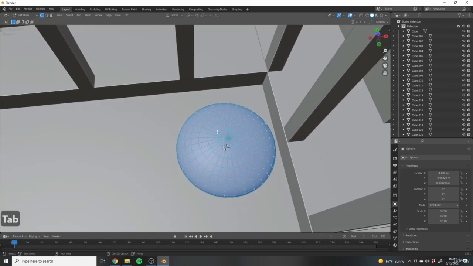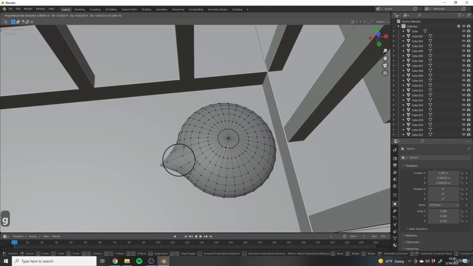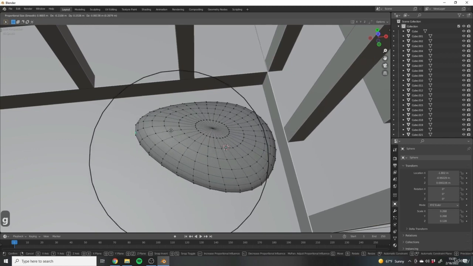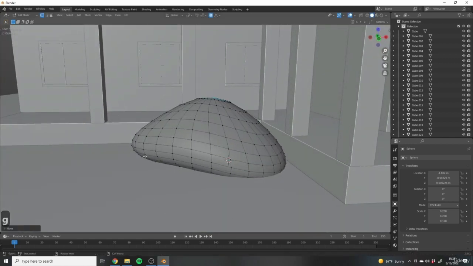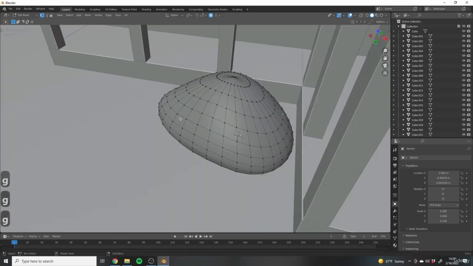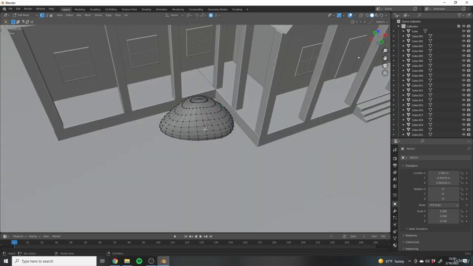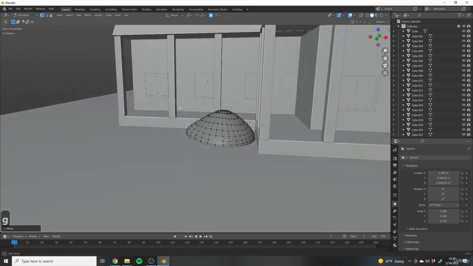Going into vertex select mode so I can pick up an individual point, turn on proportional editing, and just press G and scroll to increase, to give this sort of a blob shape. We're going to make another shrub here just because I feel like there would be stuff planted here if this were a person's house.